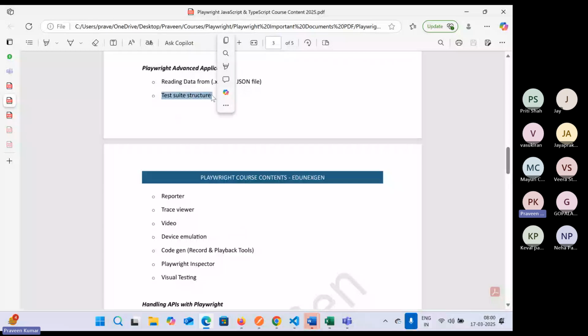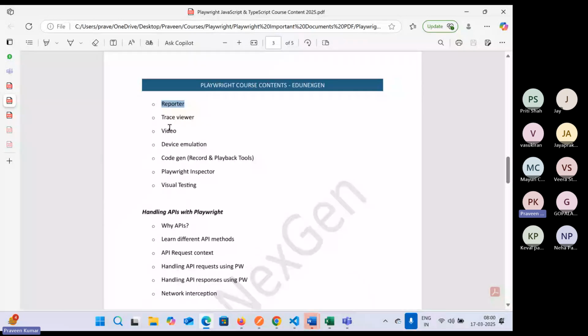Test suite structure: we'll go through how we create the framework, how we optimize the framework, what different types of folders we have to create, and what different types of packages we have to create in terms of test structure. Reporter means how we generate the reporting. The main intention of a report is to check how many test cases have passed, failed, and so on. All those things we'll go through again in terms of our test automation.